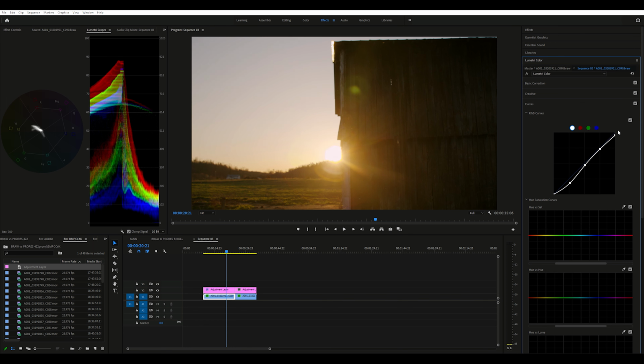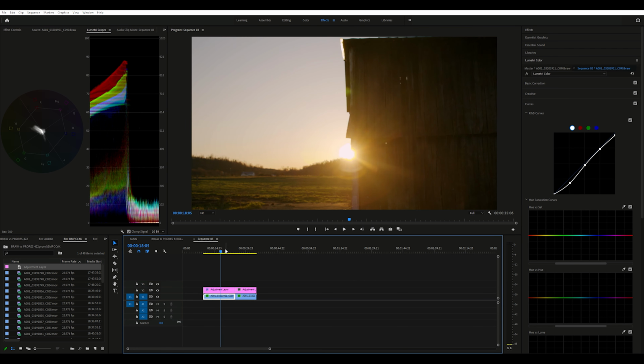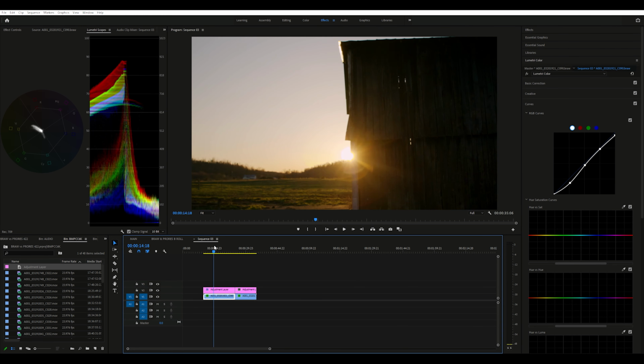And this is the fastest grade that anyone could probably do right now. So don't take this grade to heart. That image is looking a little dark right now, but anyways, you get the idea.